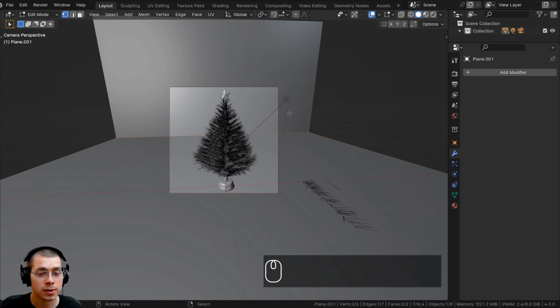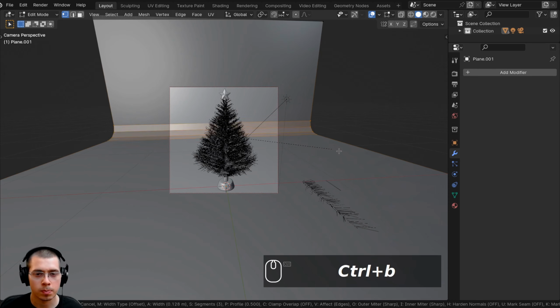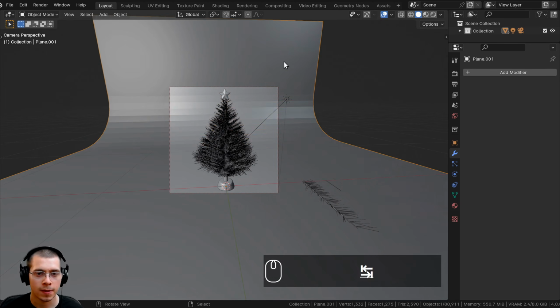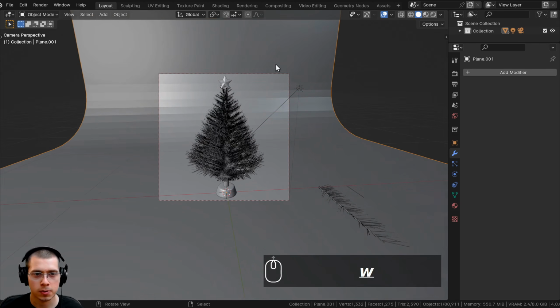And I want to add a bevel here so that it is smooth. So I'm going to press Control B to add a bevel, and then I can scroll my mouse wheel out to make more vertices and just place that there. And then I'll go back to object mode, and then I'll use the object context menu to shade the object smooth. So I now want to create a material.